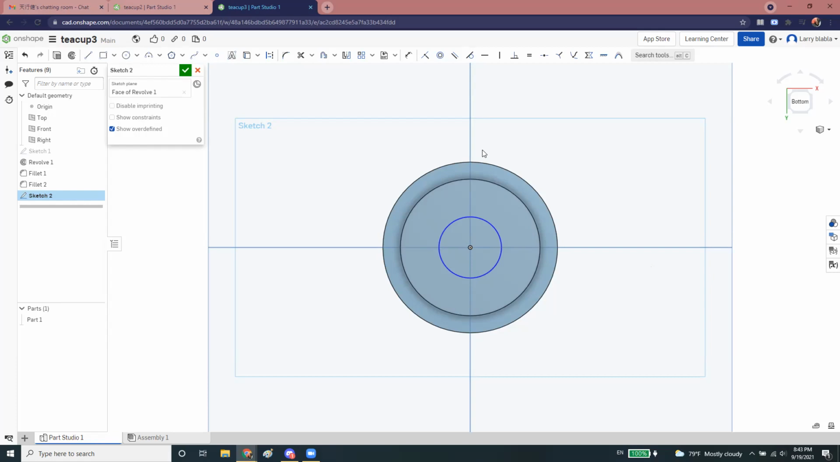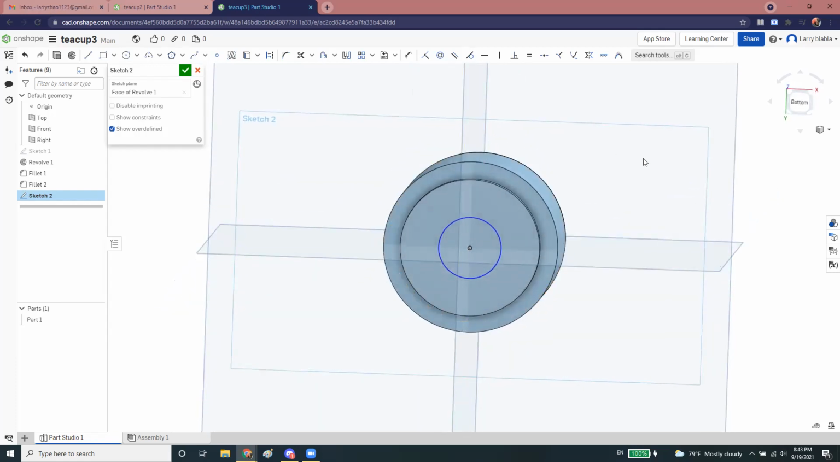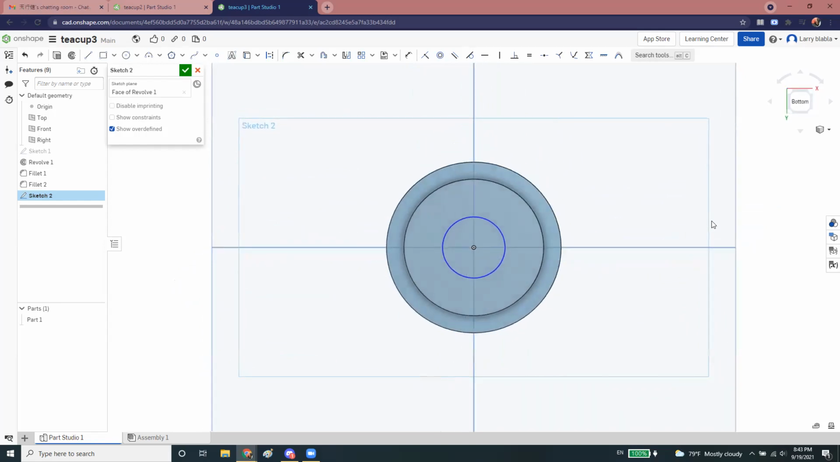How do you make a circle? To make a circle, you just go over here in the sketch area and click on center point circle. Then click on the origin, which is going to be the center point, and then click somewhere else.